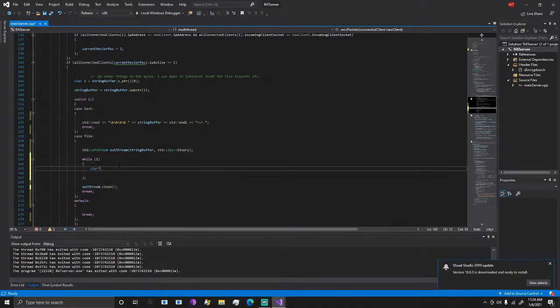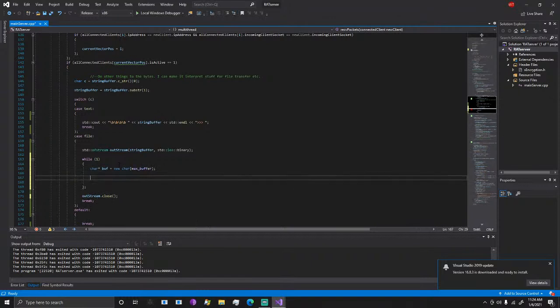Anyways, maybe a char pointer, and we're just gonna call this buff equals new char, and we're gonna do the max buffer. Once again, we're working off the same kind of logic as the last one, where if the actual amount of bytes sent is less than the max buffer, then we're gonna call that the end of the file. Next, we want to receive.